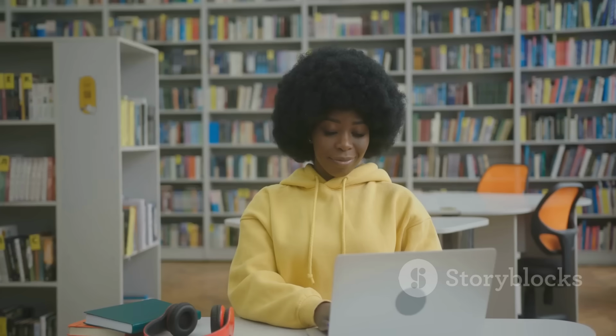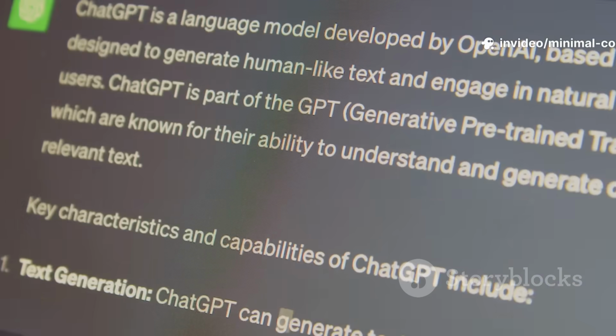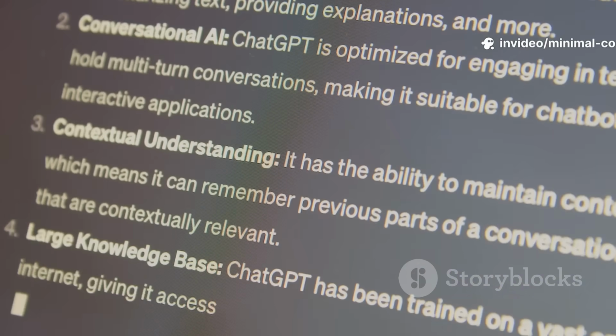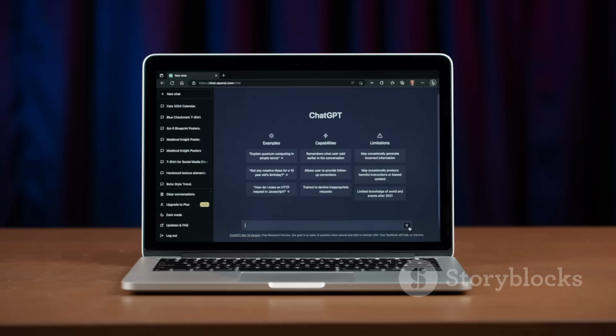You can think of it like training a super smart assistant. First, it reads everything: books, websites, Wikipedia, Reddit, and more. Then it learns patterns in how humans write, speak, and reason. It doesn't copy knowledge, it learns how we structure thoughts.